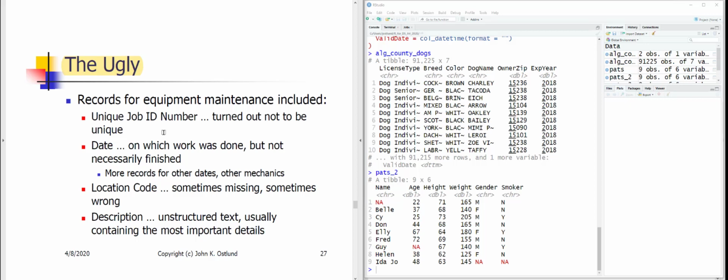So don't be shocked. In fact, I'd be shocked if it were otherwise. Don't be shocked when you get a client's data and start looking at it that it is not even internally consistent, much less tidy. So there's often some gore that you have to go through to get the data to the point where you even have a prayer of making it tidy in the tidyverse sense of things.